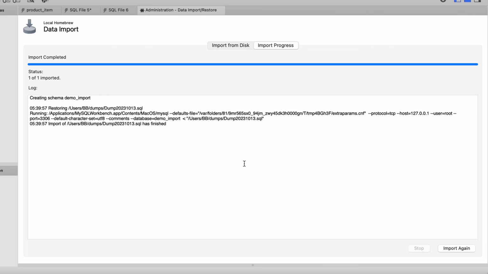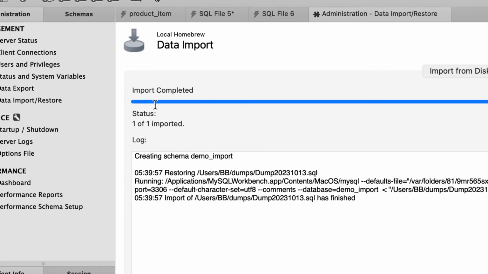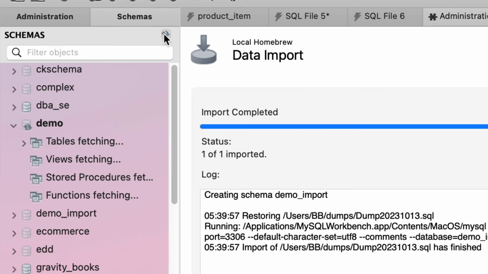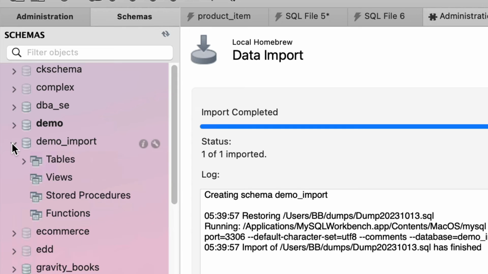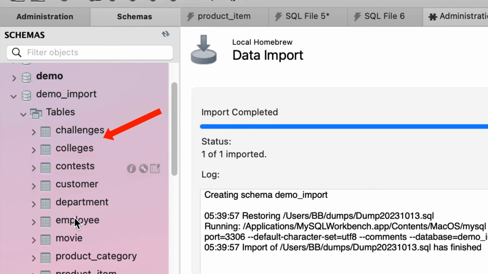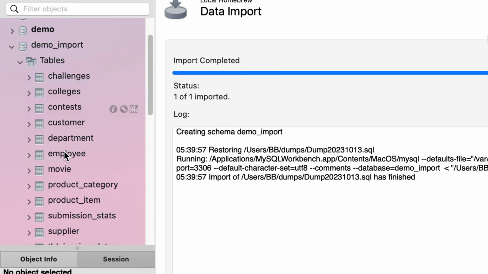Let's run a query to see this data. First, we can go to the Schemas tab and click on the Refresh button here. If we created a new schema during the import, we should see it here. We can see the Demo Import schema here. Expand the schema, then the entry tables. We can see all of the new tables created here.